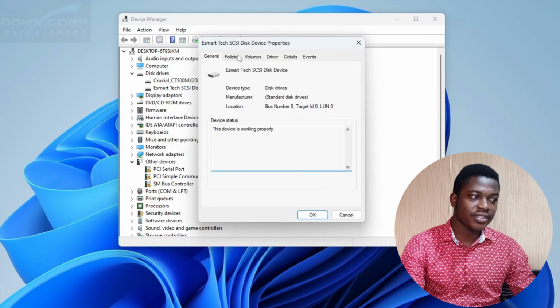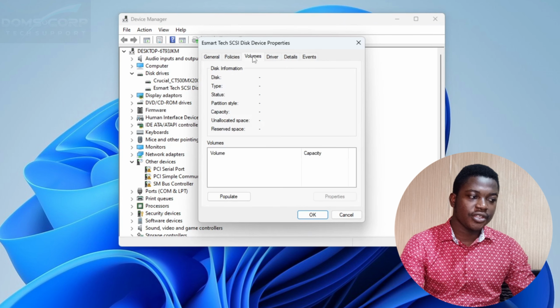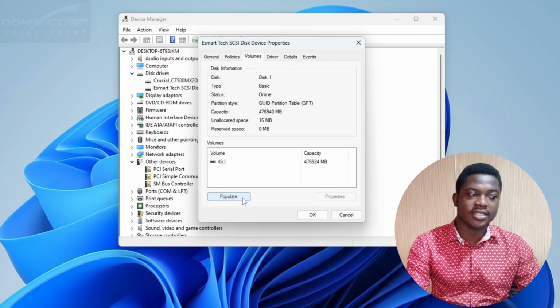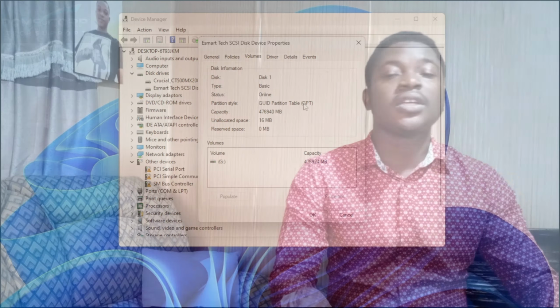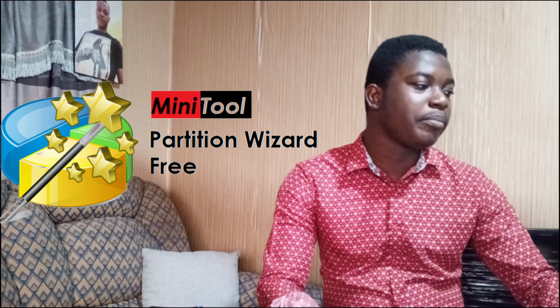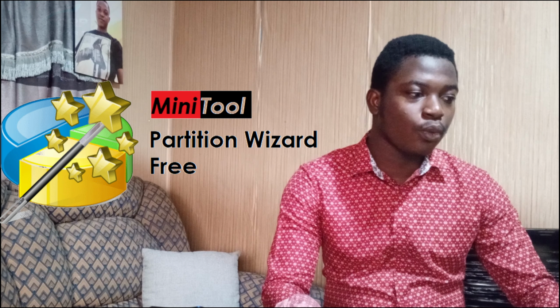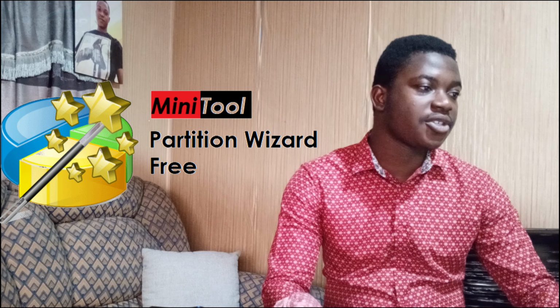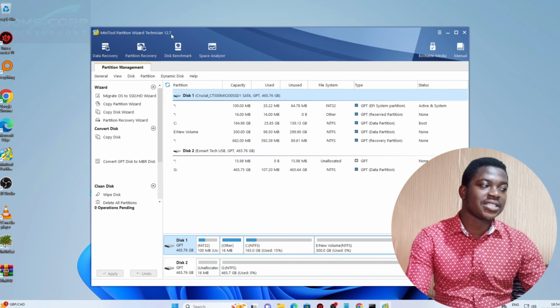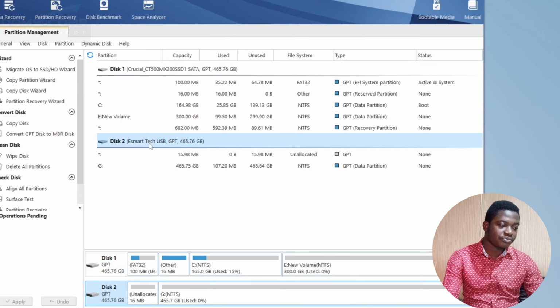So properties, under volumes, you choose populate. You can see GPT here. Now, the software that we can use to convert between GPT and MBR without losing data is called MiniTool Partition Wizard. So this is how it looks, MiniTool Partition Wizard. For this disk, that's what I want to change.